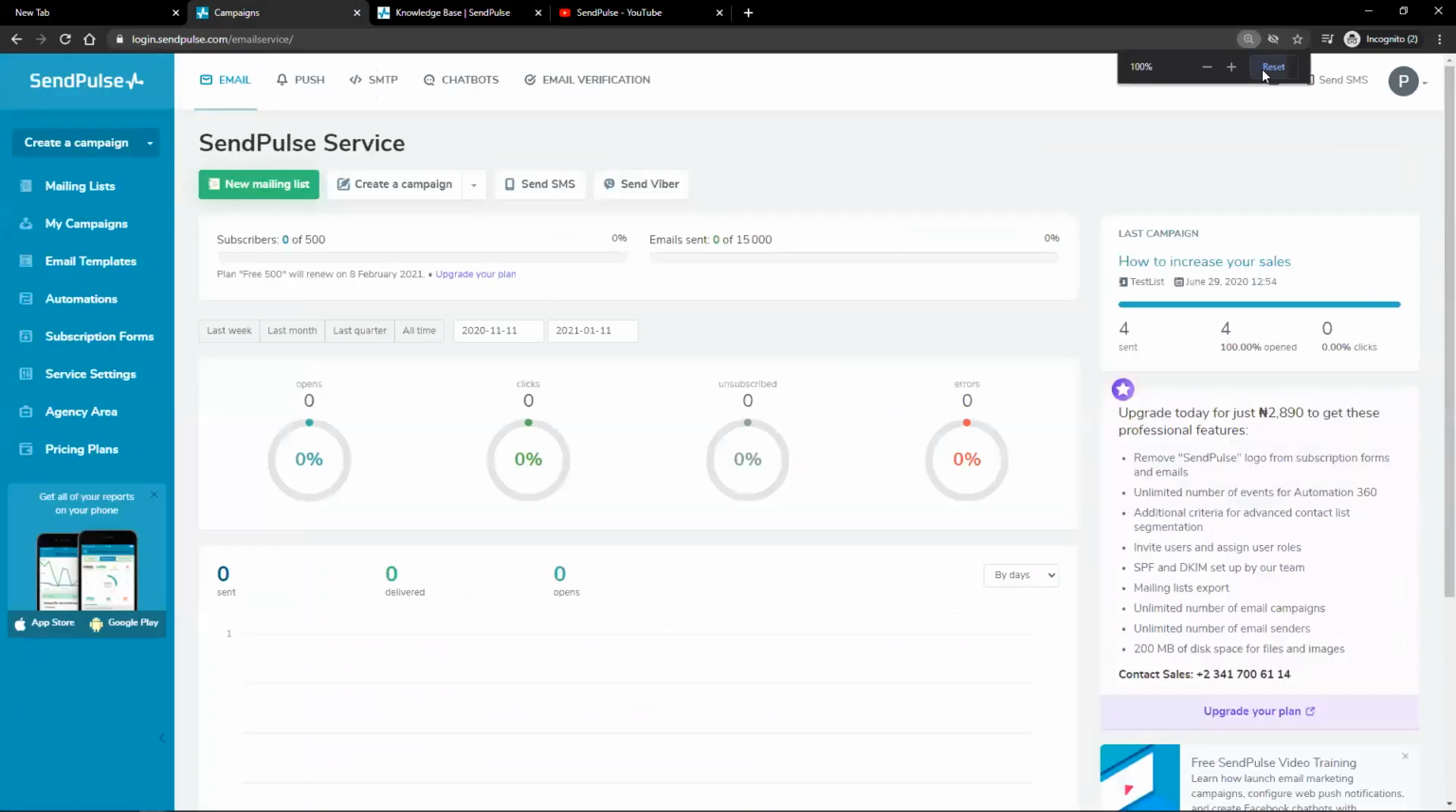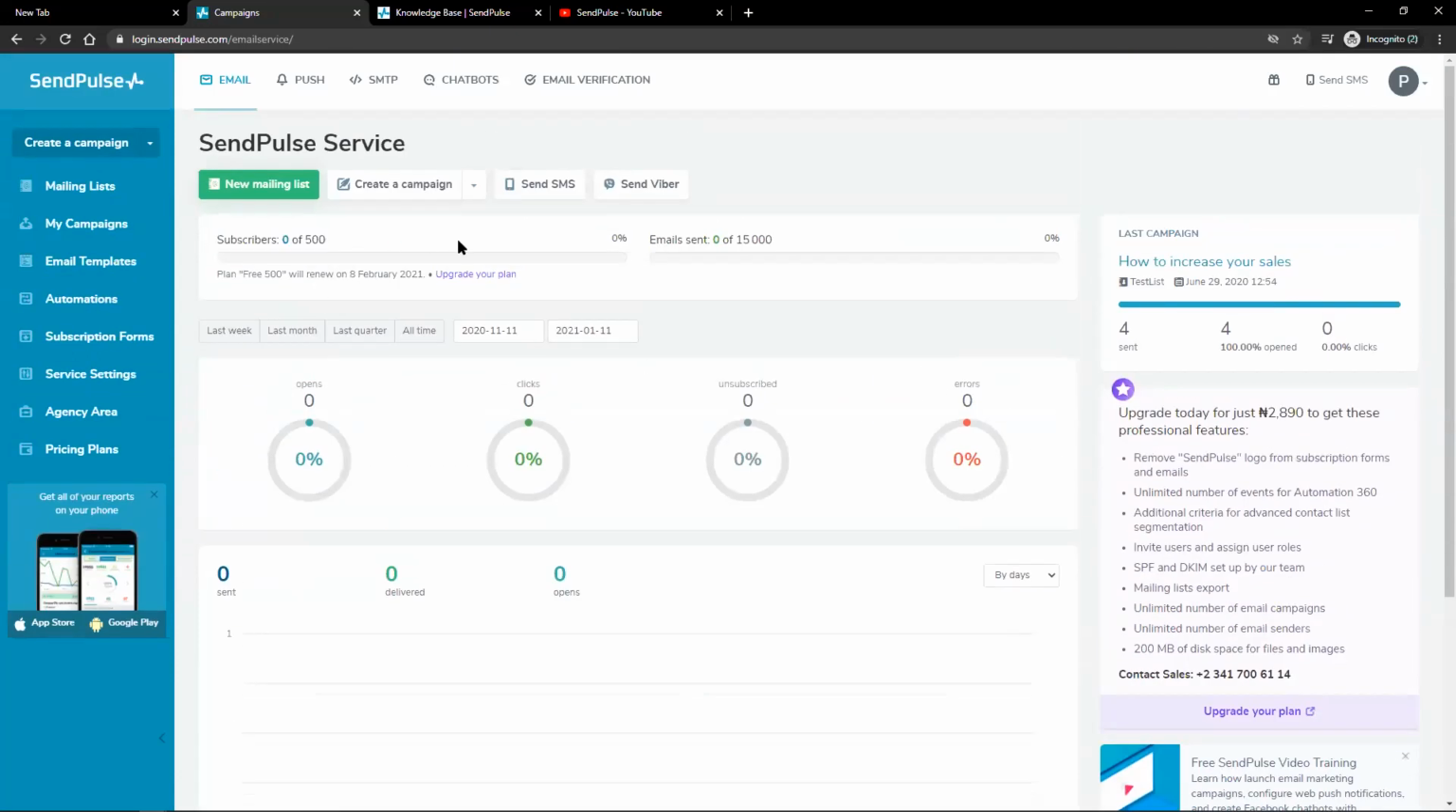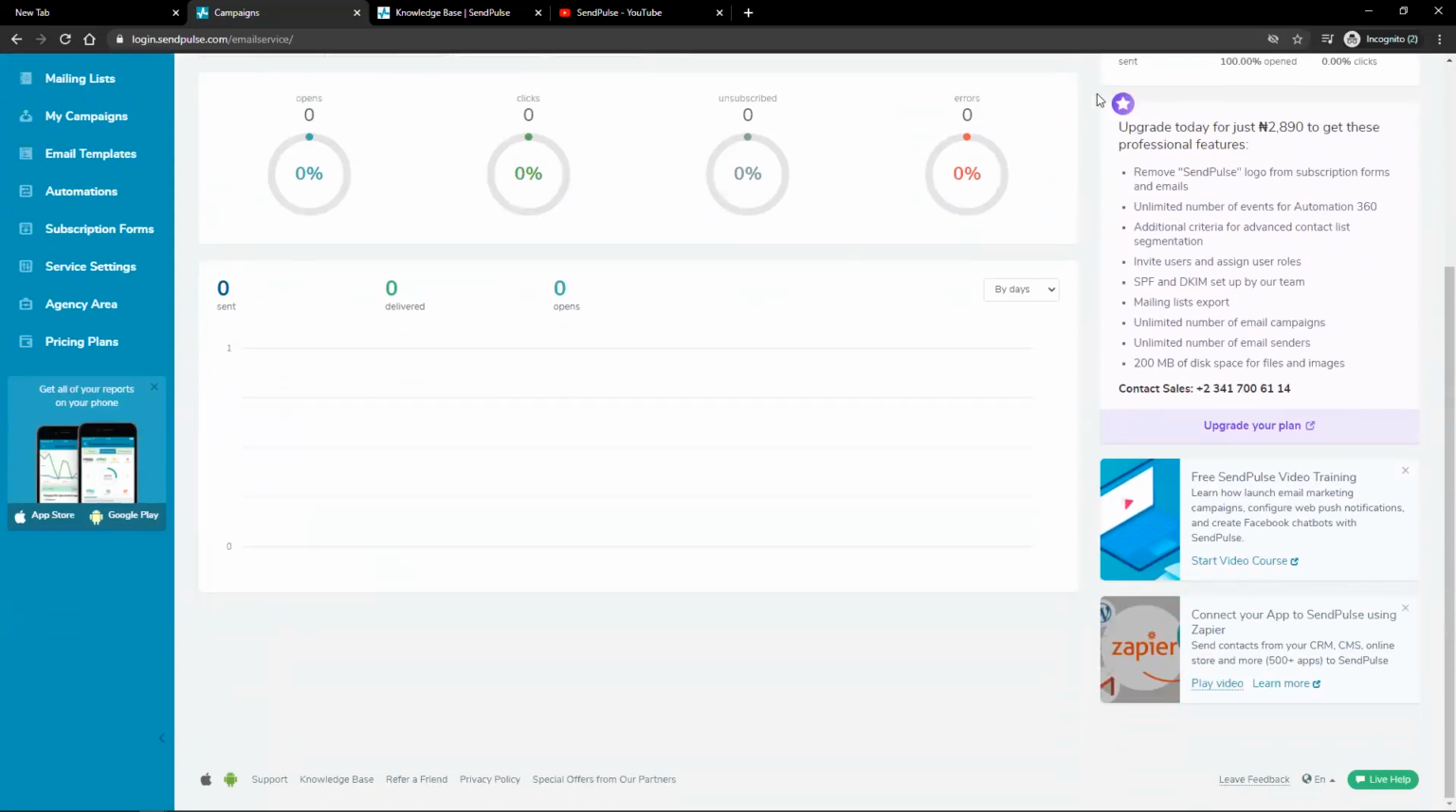Once you log into your dashboard, you have access to a snapshot of your campaign performance, depending on the campaigns you're running at the time. You also have access to see your account usage, whether you're on the free account or the paid account. If you're on the free account, SendPulse has a message here to encourage you to upgrade to the paid account, because the paid account comes with many benefits, which include removing the SendPulse logo from your emails and subscription form.